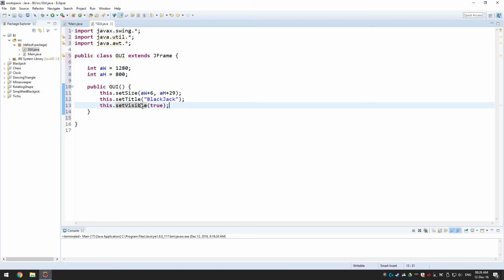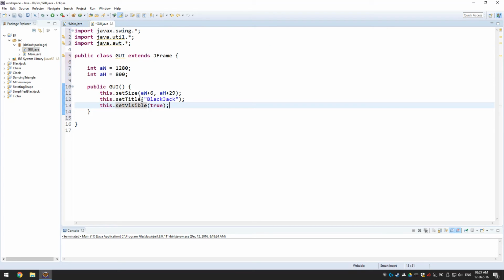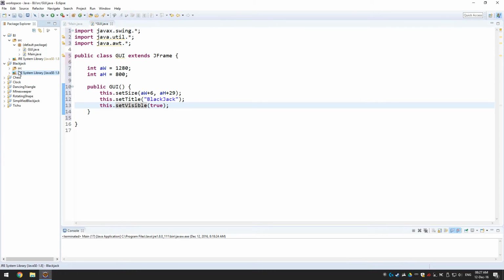So what this does is, whenever our window is created, our GUI item up here is not visible to the user. We have to make it visible. I mean, the computer will run everything in the background, but we're not going to be able to see it. What I mean, let's go in here.